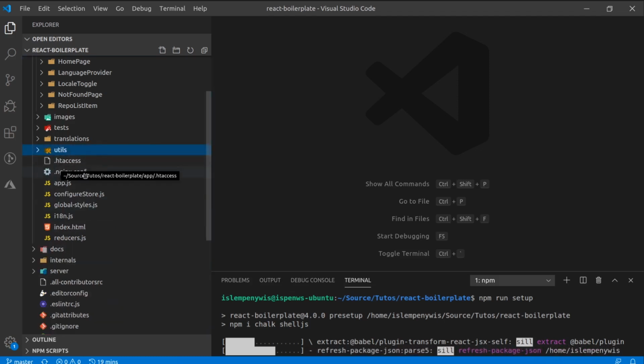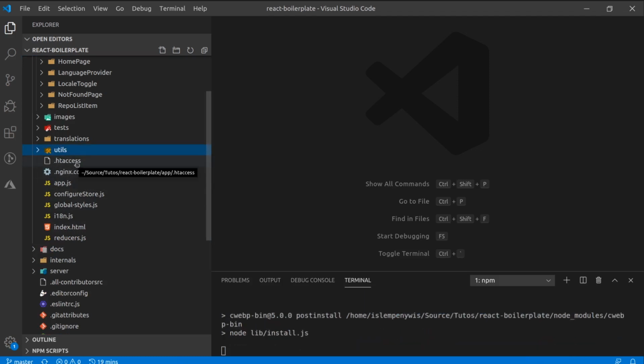And the most important parts in here, if you want to use Nginx or Apache, they have both configurations, like .htaccess, and they have nginx.conf.